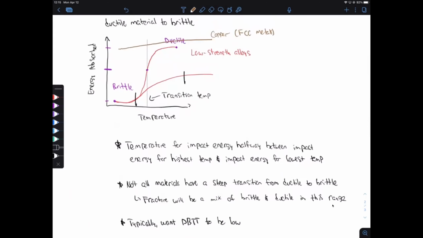And then in red, these would be BCC metals, which are body-centered cubic metals. So you can kind of think of them that way for how they're grouped for their behavior on this graph.